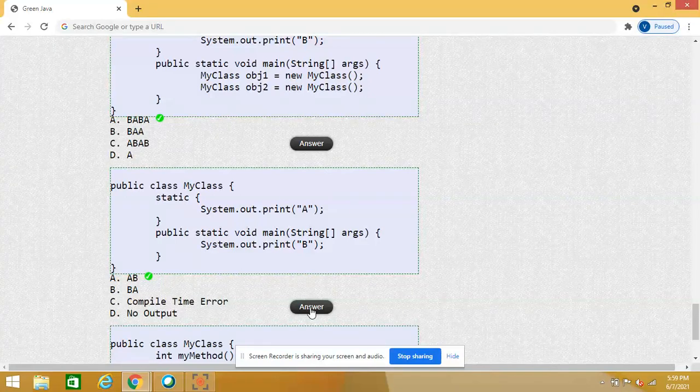So we are clear about the two types of anonymous block in Java: instance as well as static block. So we'll move to the next question.